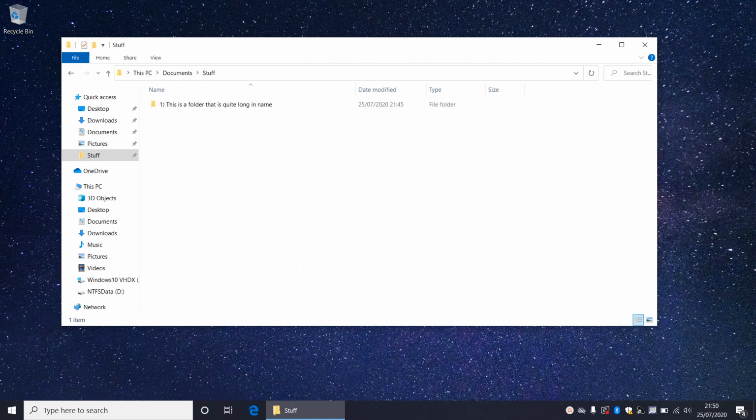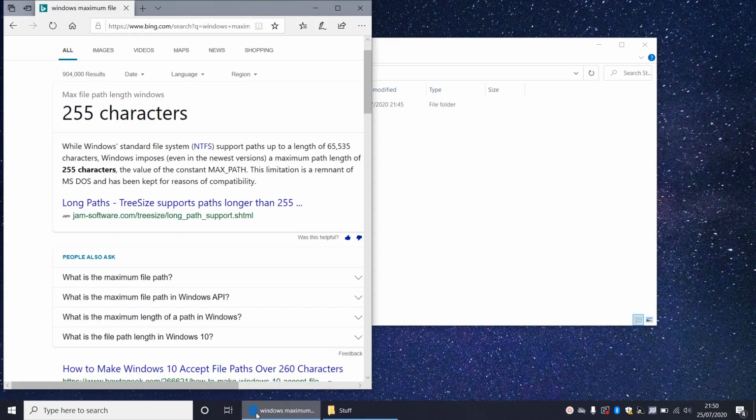Today's video is going to be a really quick one. We're going to talk about long file names in Windows, in particular how you can have longer file paths than Windows normally supports. So what is the longest file name or path name that Windows supports? As we can see, it's 255 characters. So what happens if you have a path length that's longer than 255 characters?